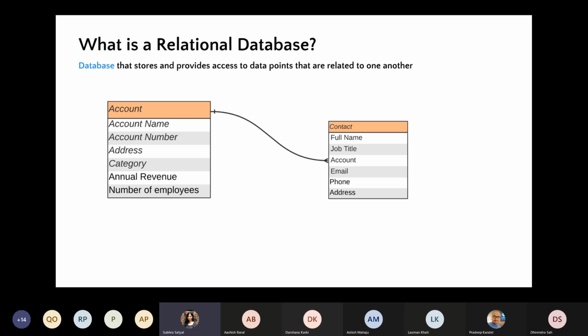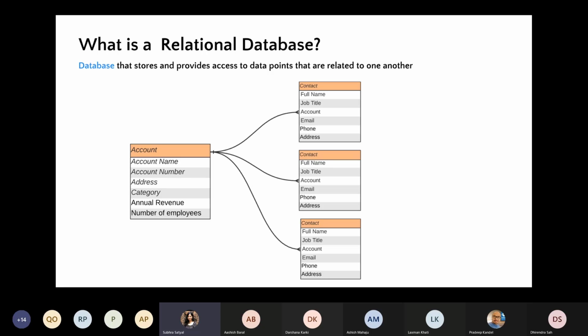And contact is also a table, as I said, which gives you a different kind of information as compared to your account. The reason this is called a relational database is simply because they relate to each other. For example, one account may have different contacts associated with it, as I've shown here. In database language, this is called a one-to-many relationship. And the reason I'm explaining all of this is because I'm going to take you through how we can build this using the Microsoft Dataverse.